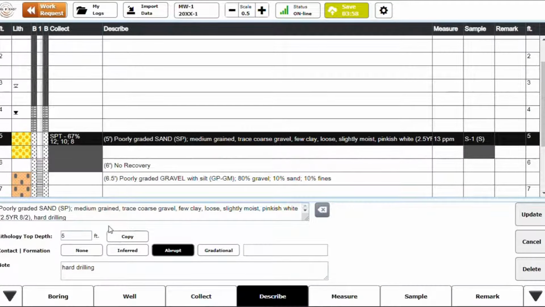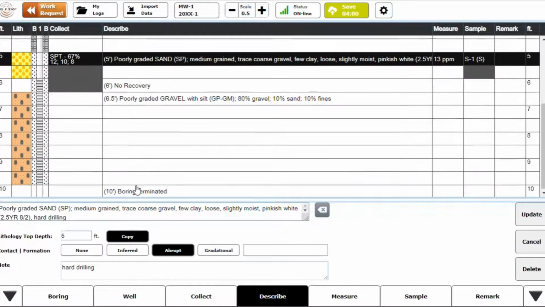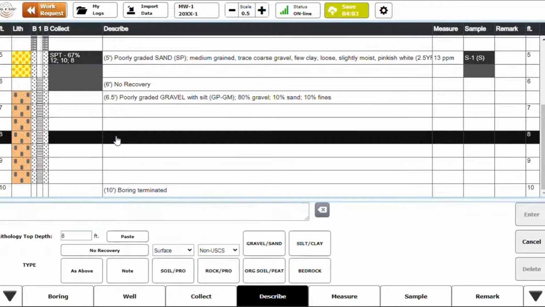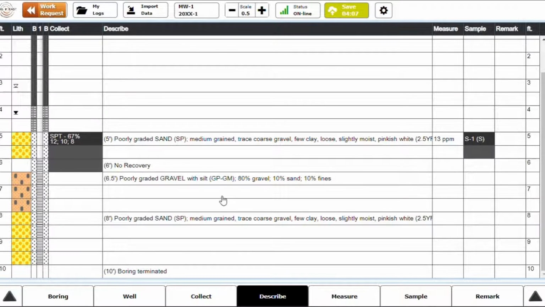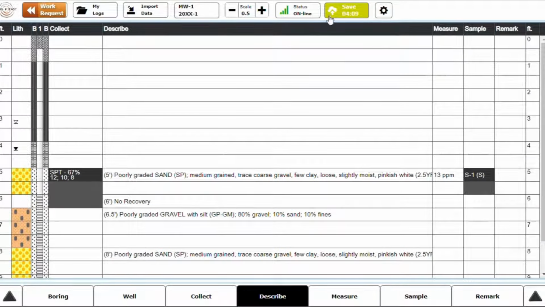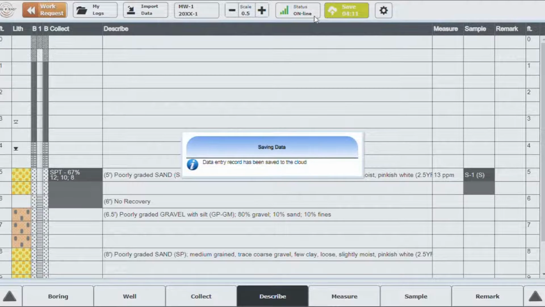Lithology descriptions can be copied and pasted at different intervals to save logging time. LOGitEASY also allows data import from previously completed logs. Thus, boring logs with minor differences can be created within seconds.